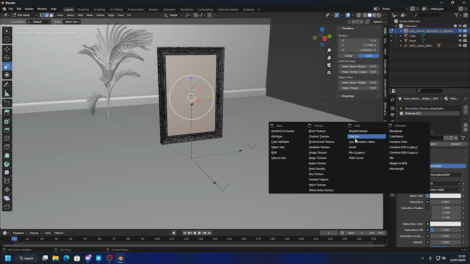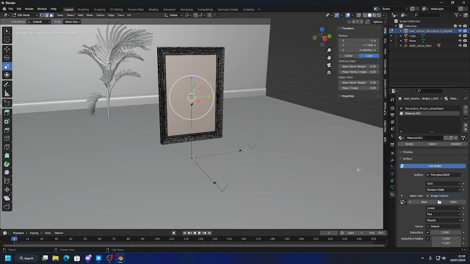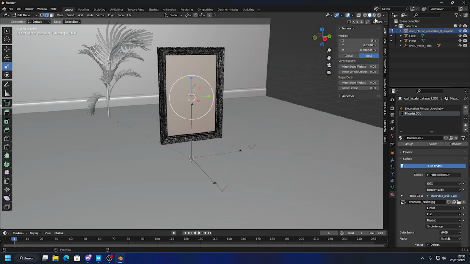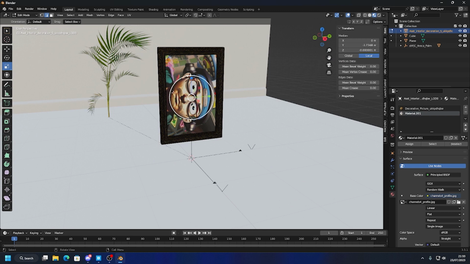With the base color, I want to apply an image texture. I'll just press open on my desktop. There's a picture of my avatar. There we go. Let's see with color mode now. It's there. It's all stretched and it's the wrong way around.